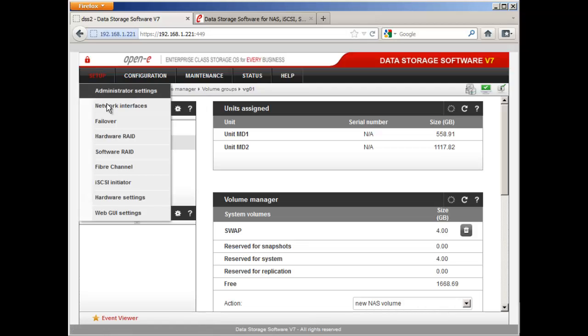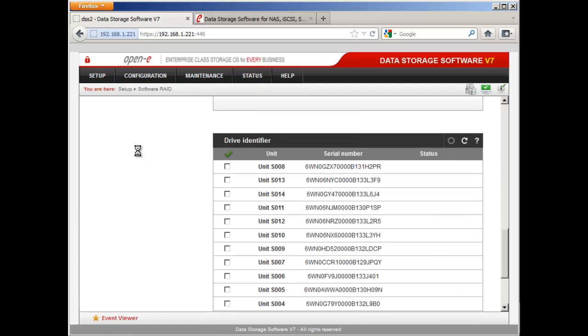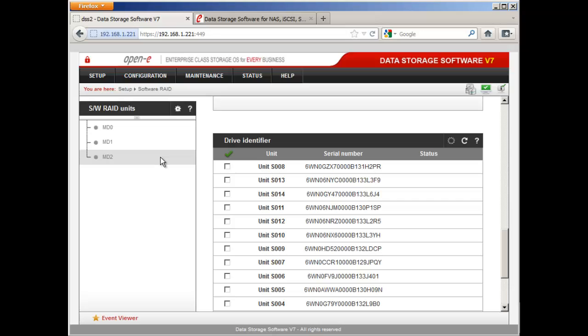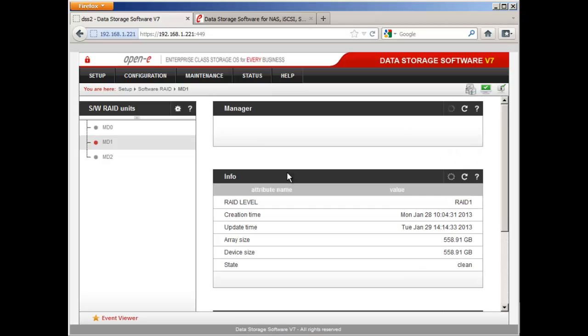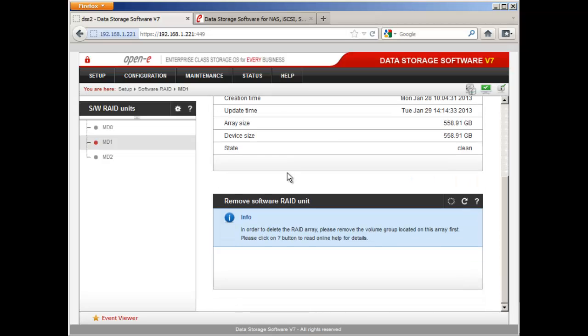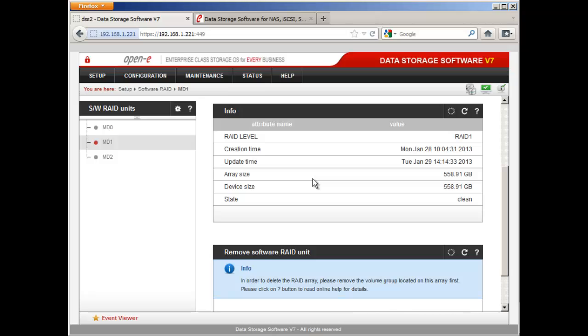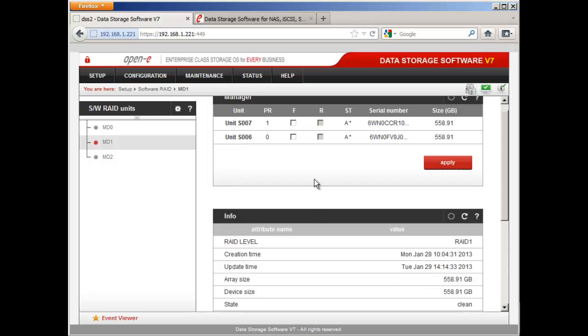So let's go back to setup. We'll go to software RAID. And let's go look at MD1. And here you can see I have no more ability to go ahead and remove it. So we have to remove this in the extended tools. So I just want to point that out in case you do create your array, you do create your volume group, you do put data on it, you need to be aware of that.